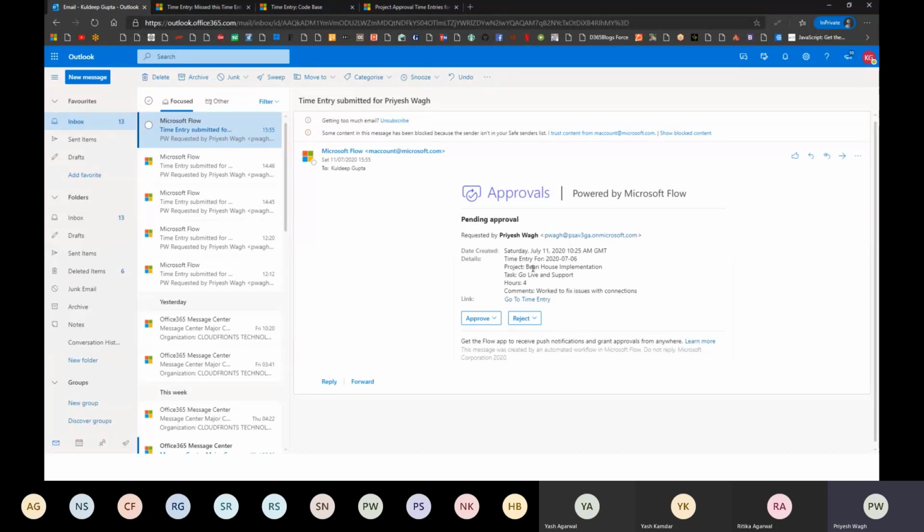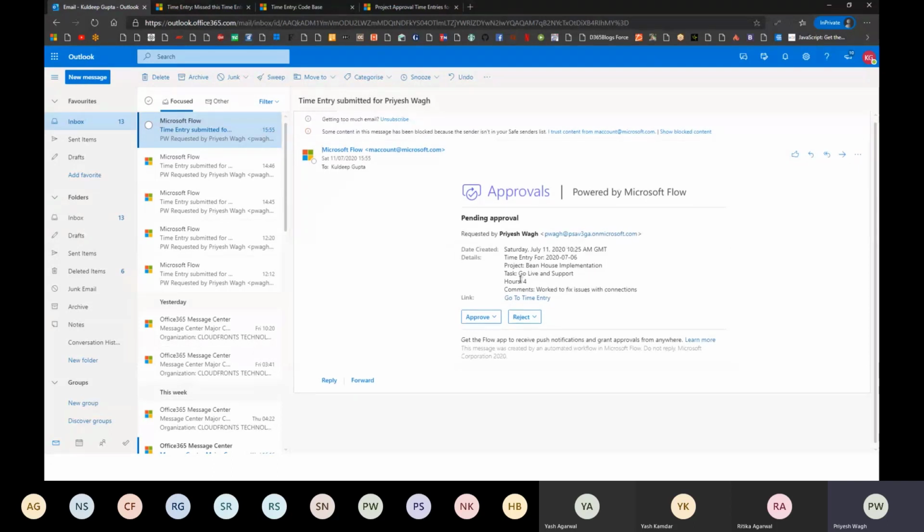That there is a project Beanhouse implementation. There is a task, and on 11 July I worked for 4 hours on that, and what comments I put in, like what did I actually work on. So he will see all of this. He can then either choose to approve or reject it.